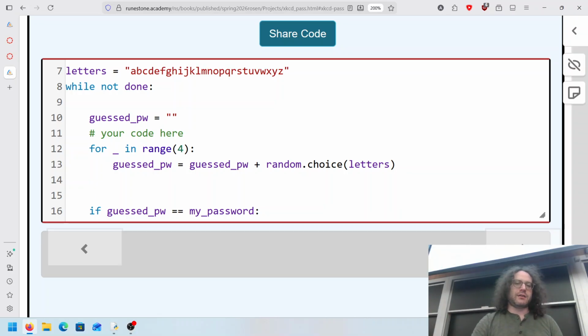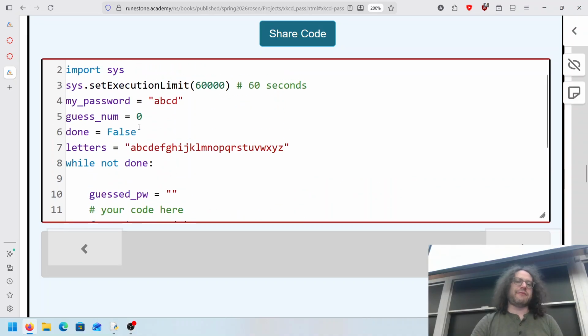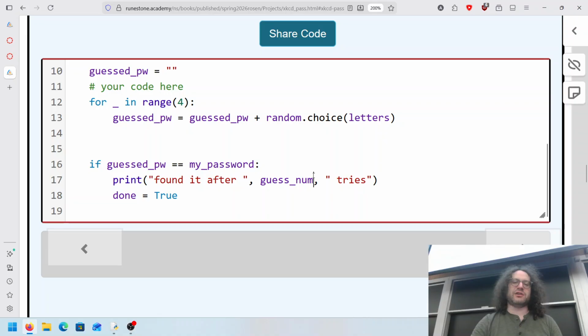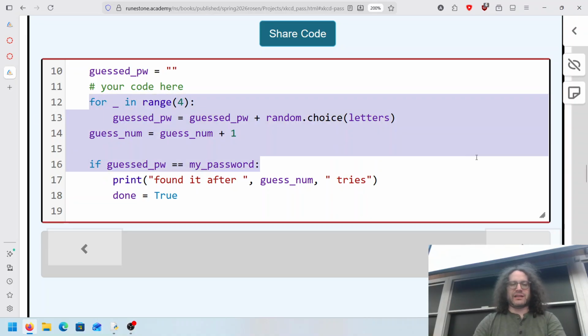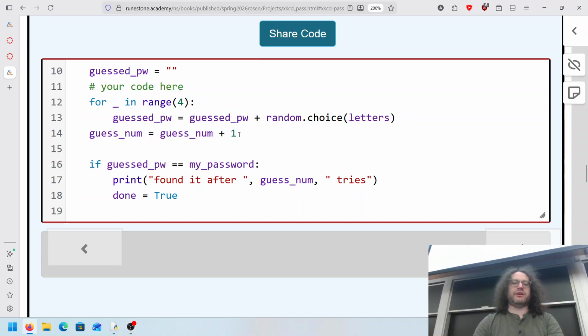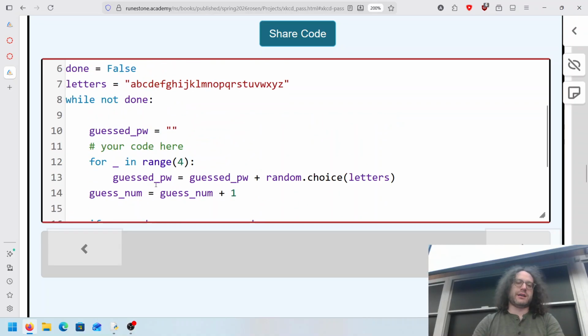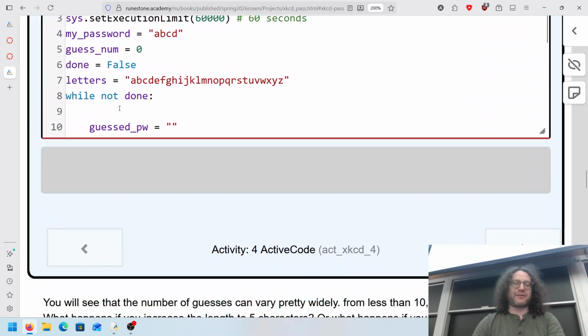And then the other thing, there's one last step before I hit run, which is that we want to keep track of the number of guesses that it took. So I'm going to take guess underscore number, and set that equal to the previous number I had plus 1. So basically generate a full password, and that's why I only increment it by 1 here. I don't have it inside the loop because that would increment my guesses by 4. But putting together 4 letters is 1 guess.